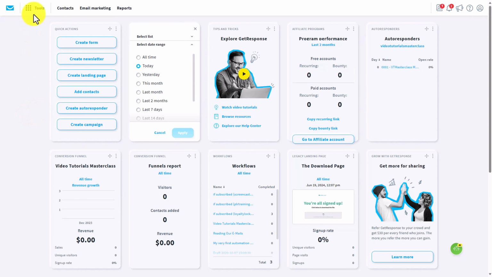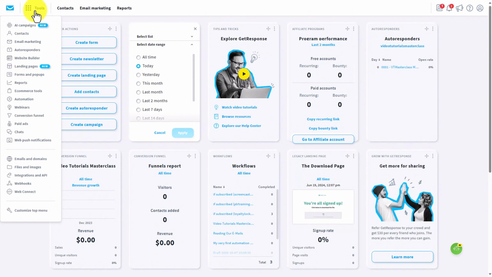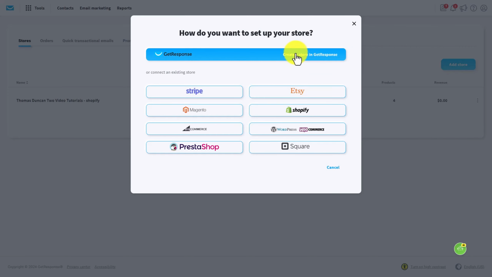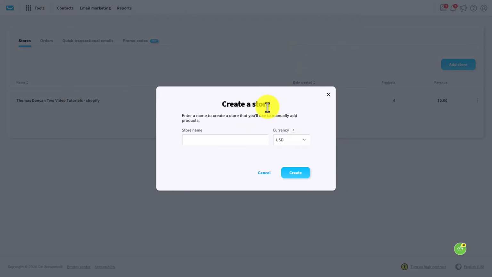Welcome back. GetResponse does give you the ability to create an e-commerce store. You can go to your tools area. You can then go to the e-commerce tools. What you can then do is click on add a store. You will then see a link here that says create a store in GetResponse. You can give your store a name. You can then click create.